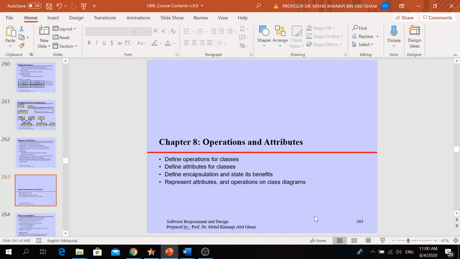Today we will cover chapter 8, operation and attribute. The chapter objective is to define the operation of the class, define the attribute, define encapsulation and state its benefit, and represent attribute and operation of class diagram.